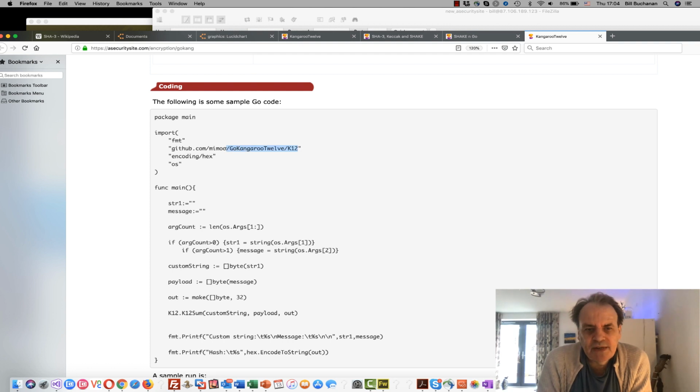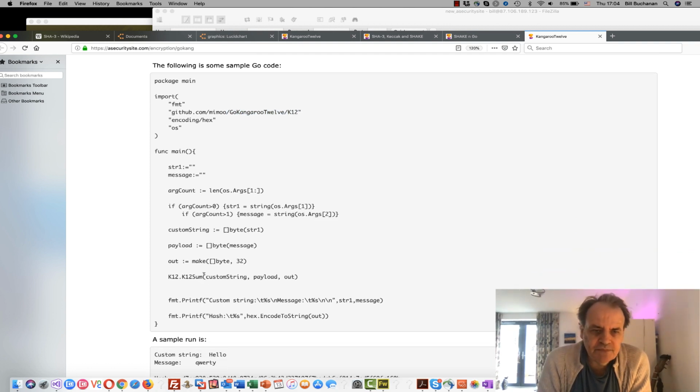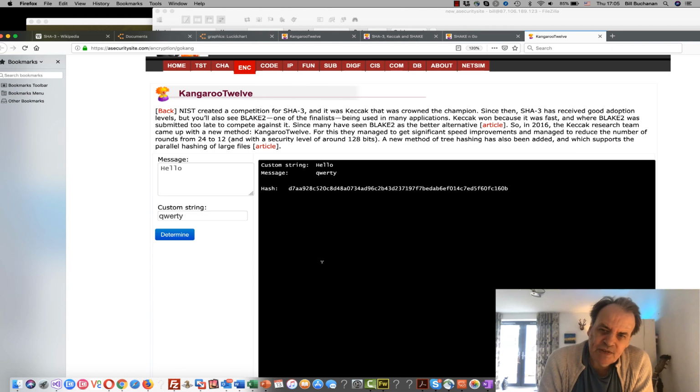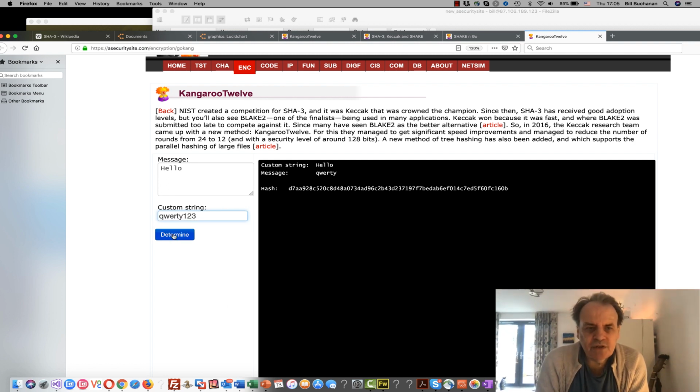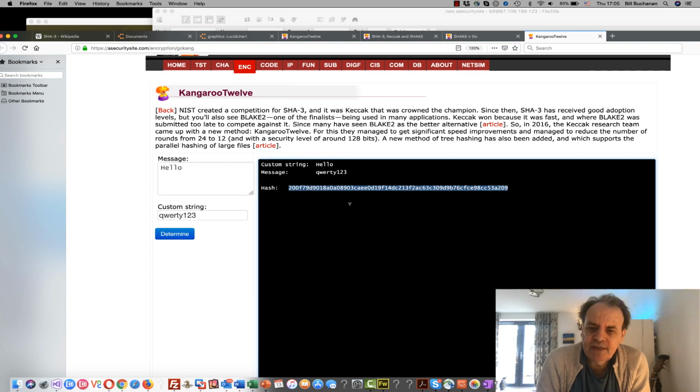And this is an example here of the Kangaroo12 method. With this, we get what's called a custom string. So we can actually add an initializer into the method and produce our output dependent on that and the data payload. This allows us to apply things like symmetric key encryption into the method. So again, we can use this. There's a customization string, and we're just producing a fixed length output here.